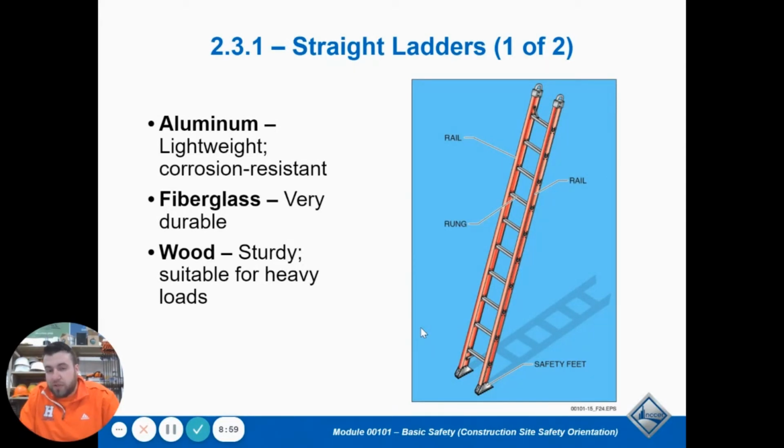Wood ladders are sturdy, but they can wear out. Wood just gets old and corroded, and there's a lot of upkeep to them. You got to paint them and make sure they're maintained, whereas fiberglass are good to go.